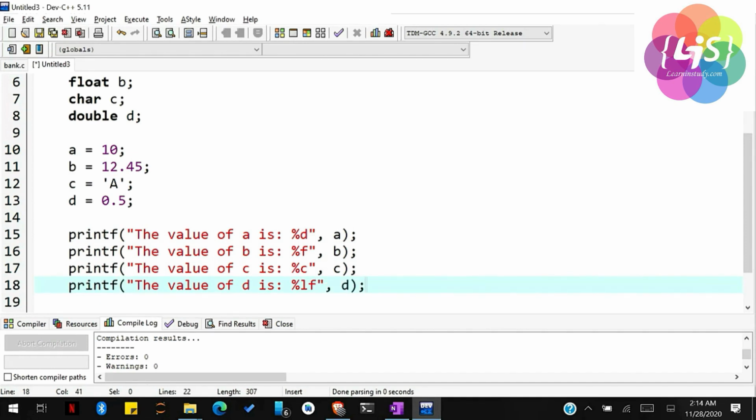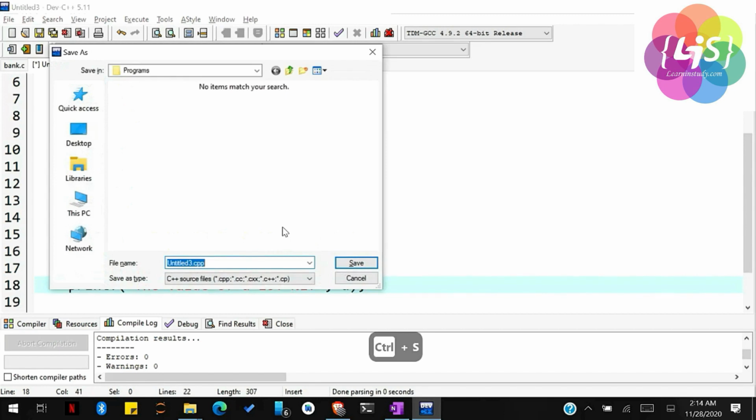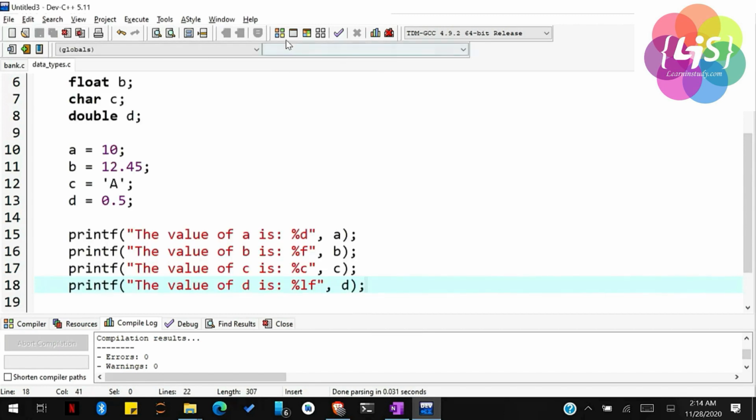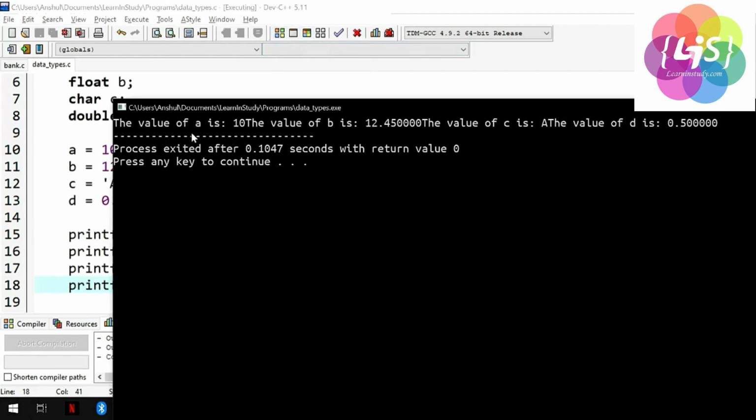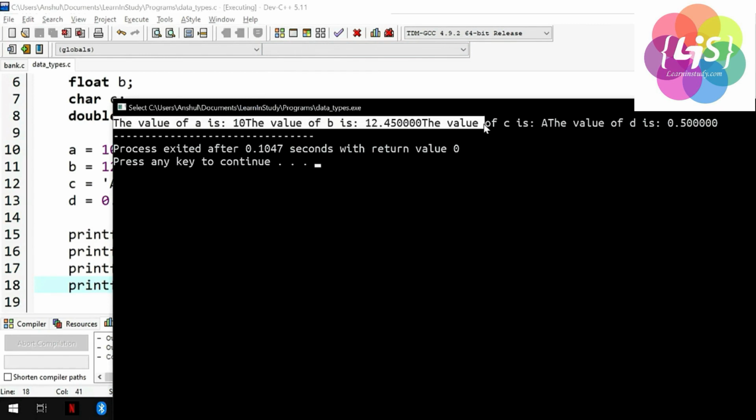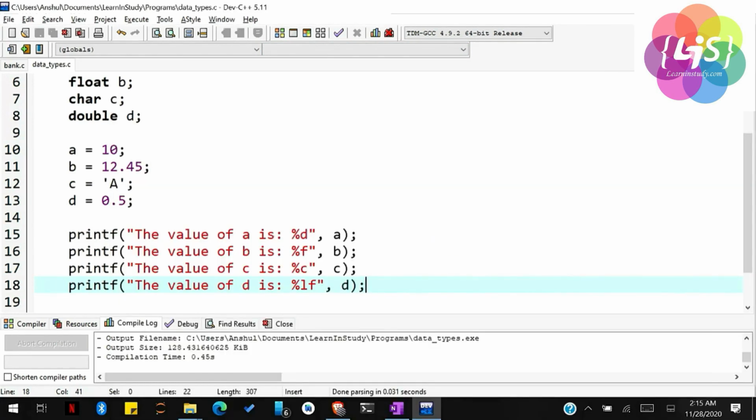Let's save this program. After saving, compile it and run it. Here, you may observe that the program is working perfectly fine, but there is a small presentation issue. It is printing each statement in a single line. To rectify this presentation issue, we'll have to get back to the code.